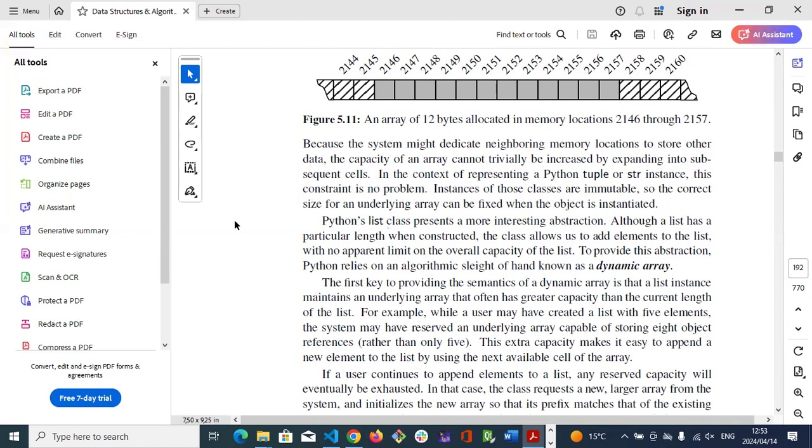Dynamic array means an array, the one that we created, let's say we have an array of 8, can be increased or decreased. So it can be dynamic, can go up and down to accommodate our need for space. The first key to providing the semantics of a dynamic array is that a list instance maintains an underlying array that often has greater capacity than the current length of the list.